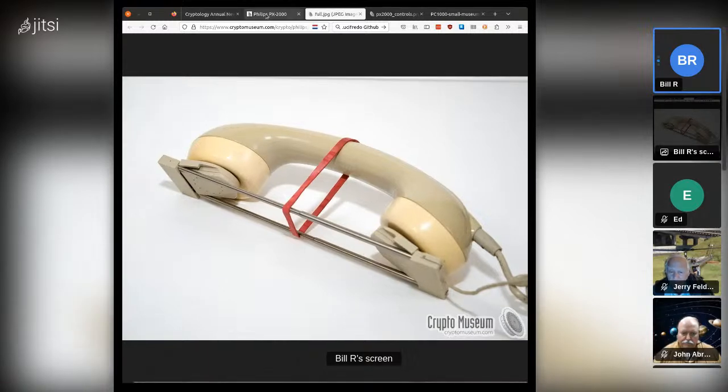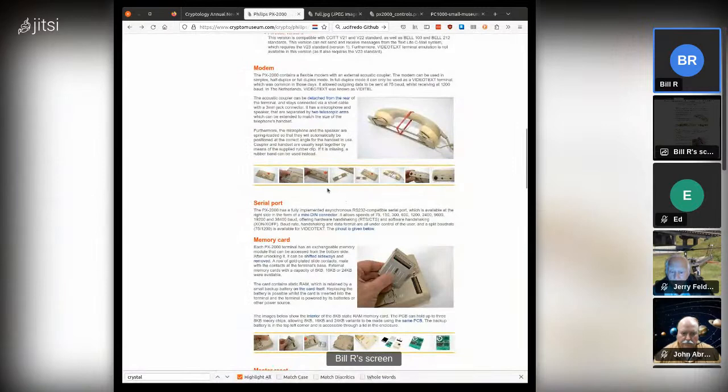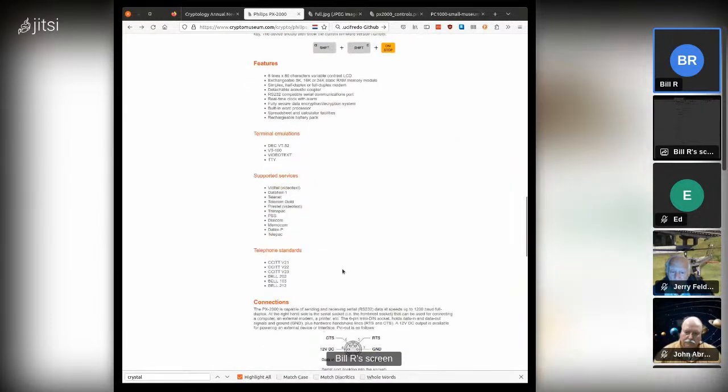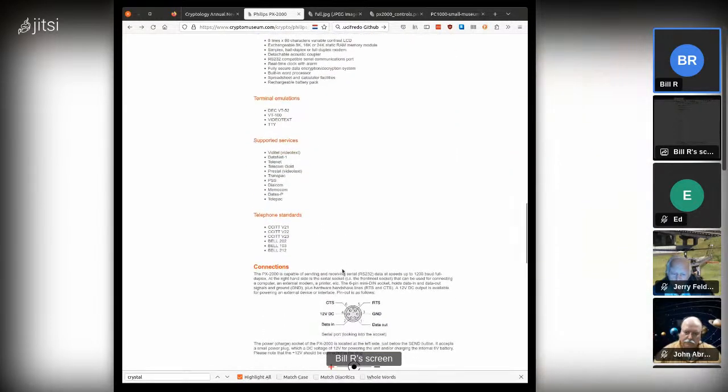Kids don't know how lucky they are. Acoustic couplers were the deal once. Memory cards. What more could you ask for?